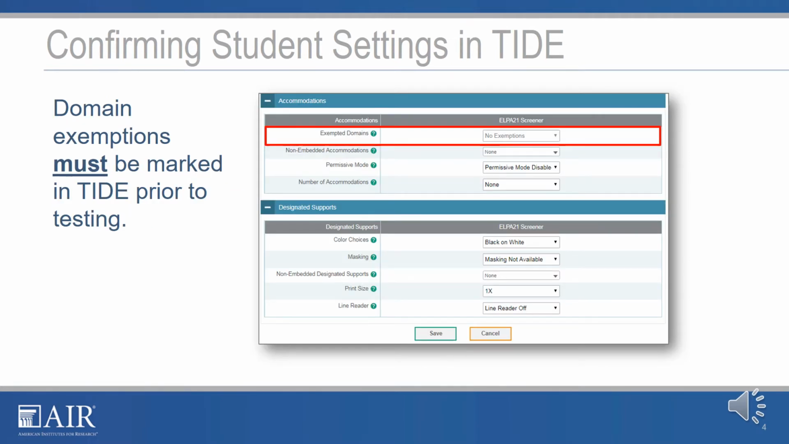This slide has been updated with Oregon-specific information. Students who require a domain exemption must have that domain exemption recorded in TIDE prior to testing. If no domain exemption appears in TIDE, then all domains will be scored for the student, even if no questions are answered. For students who do not yet have an IEP or 504 plan, the test administrator may select domain exemptions for which the district has good evidence of student need. More details can be found in the Test Administration and Accessibility Manuals on ODE's Test Administration page.